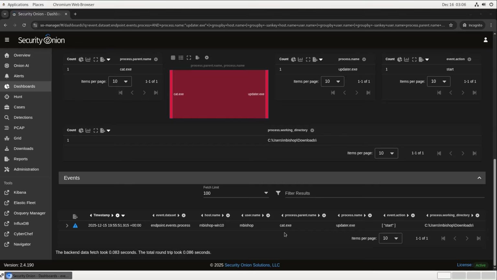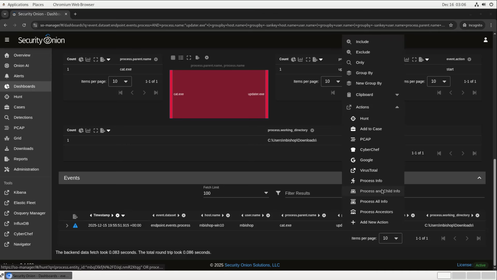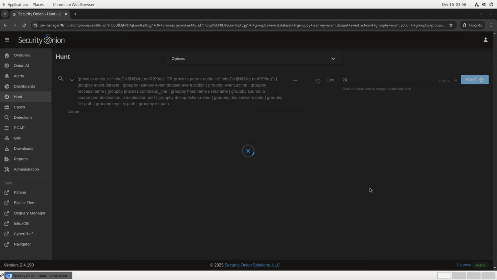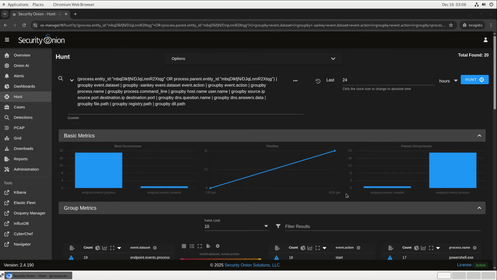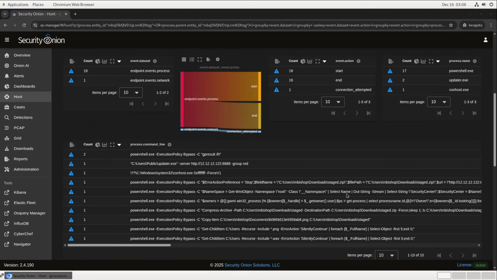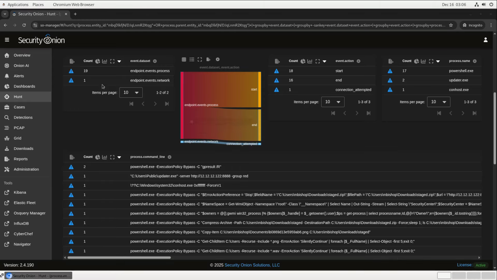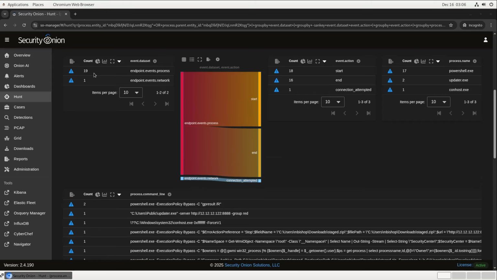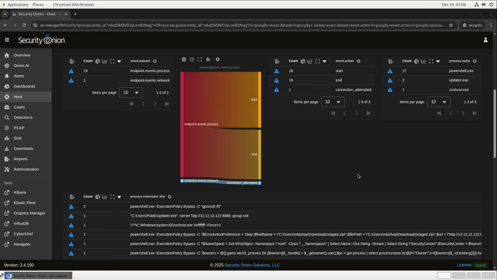Now, we want to see all of the child processes from updater.exe, so we can click on this single event, go to Actions, and then Process and Child Info. That will use that process GUID metadata that I mentioned earlier to build a dashboard showing all of the child processes spawned by this execution of updater.exe. Right here, we've got 19 process events as well as one network event, which is probably the endpoint generating the traffic that we saw in that initial Suricata alert.